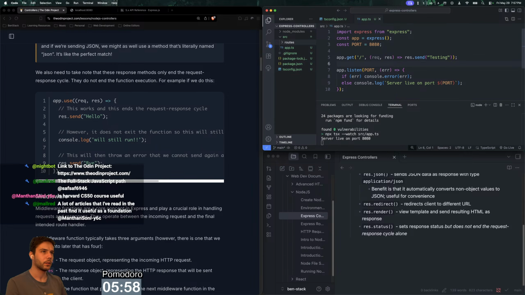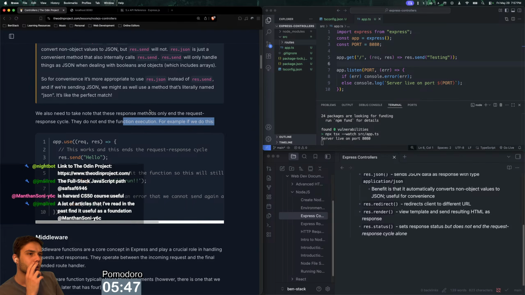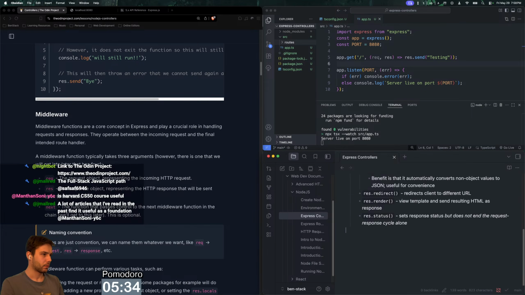app.use and the function execution for this. This will throw an error that we cannot send to the client. Okay, so we won't actually put this. All right, so middleware.